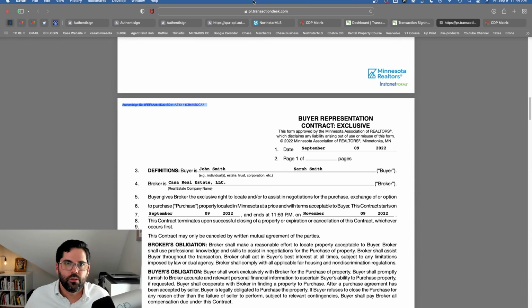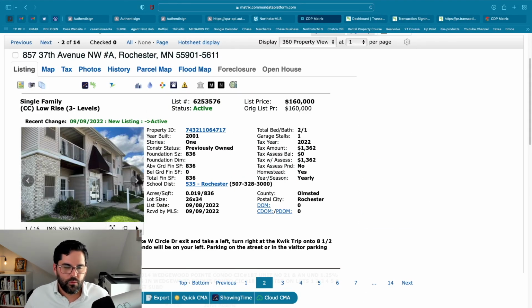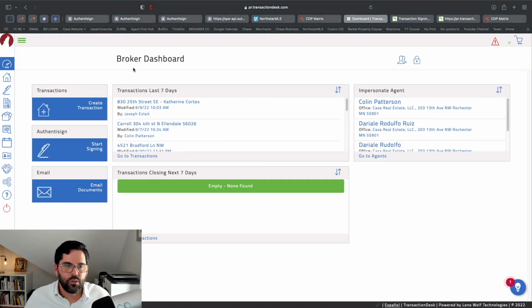That's pretty much it. So just to review, we went through how to go from identifying the property that you're going to write an offer on. You click here on this Minnesota Realtors form Instanet. This will bring you up to your dashboard, and then you'll update some information on the deal, if it's a buyer, seller, that kind of thing, and then it'll show you the template of all the forms and things you have to do, and then you go from there.